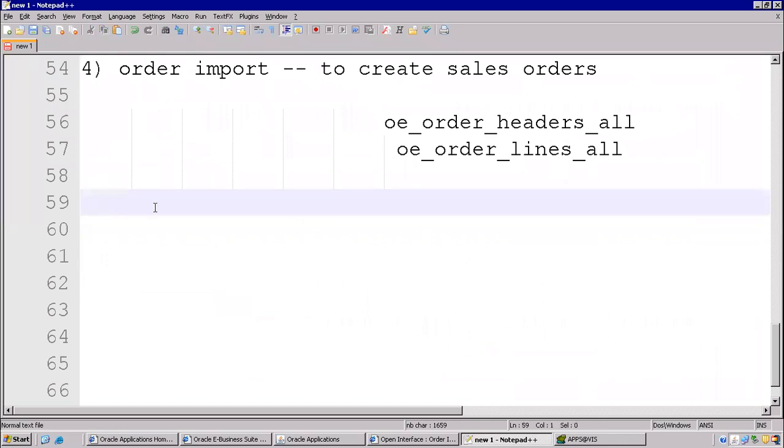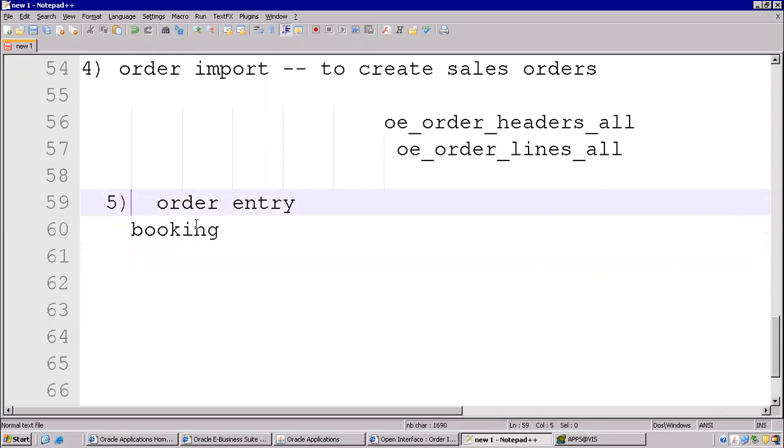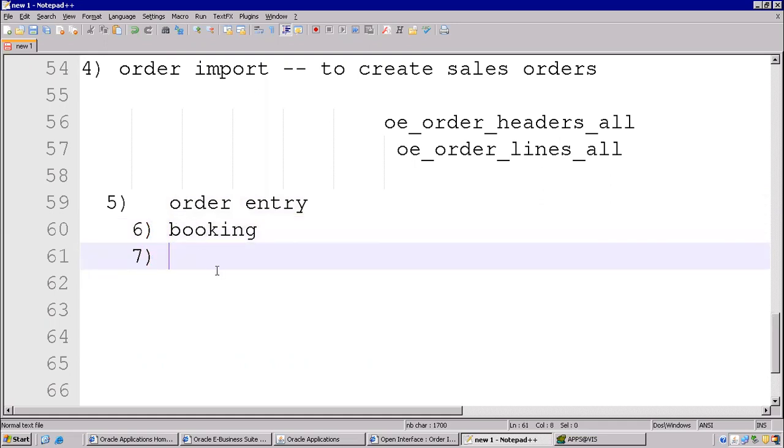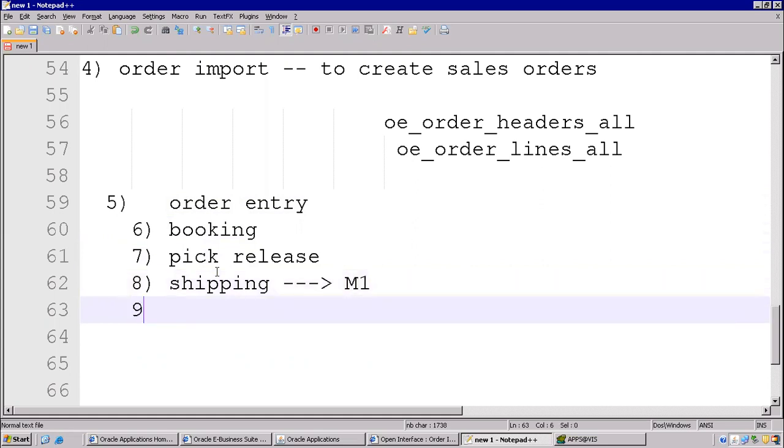After order import, what happened here? Order entry is over. Booking is also over. We can say the 5th step, order entry, and booking went simultaneously, or the 6th also the same, booking. 7th step here. After booking, what could be the state? Next step, pick release. After pick release, shipping to where? M1, right? In M1, we have to give a confirmation saying that we received it. That's called a receipt here. Not an AR receipt, it is a PO receipt. Remember, purchase order receipt. That is the 9th step, the last step.